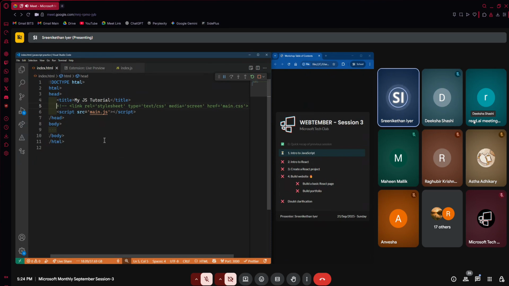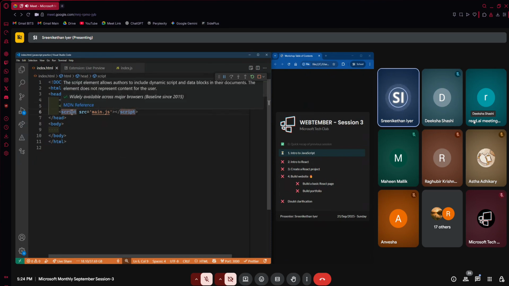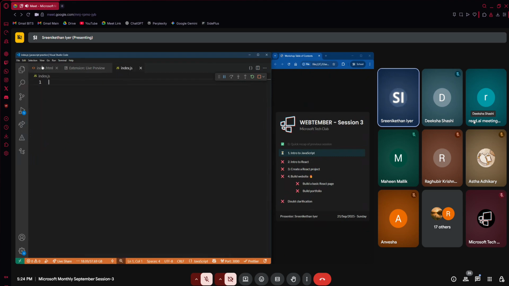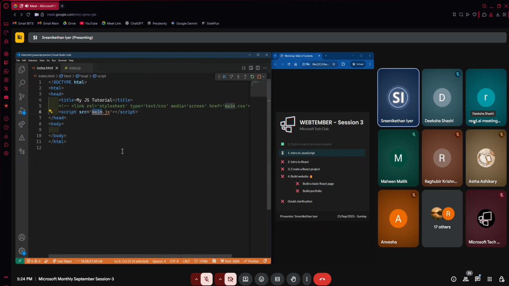So I have just commented it out. The third line here is the script import. You have a file called main.js, and this will load the JavaScript code from it. But if you remember, we had called our file index.js. So you can just rename this line to index.js, or it's up to you. You can use the same name in both places.